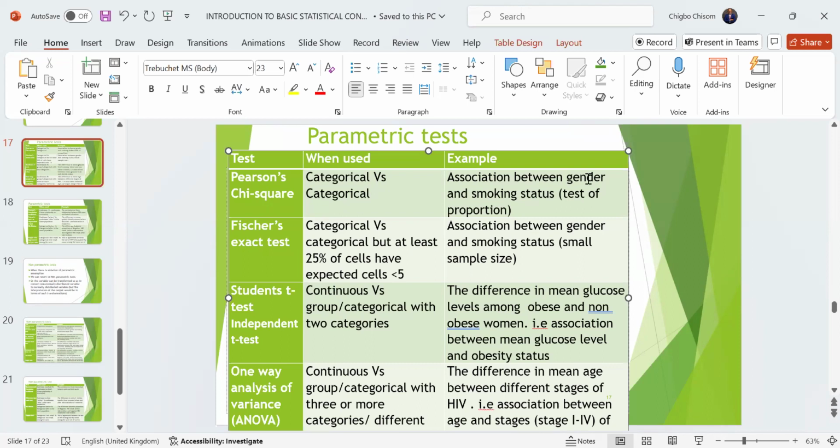For example, association between gender and smoking status. Chi-square is also called the test of proportion. So whenever you have two categorical variables, use chi-square.